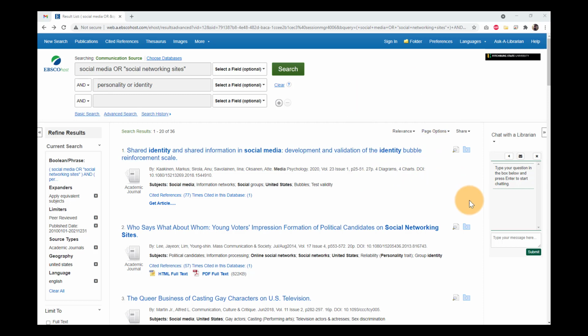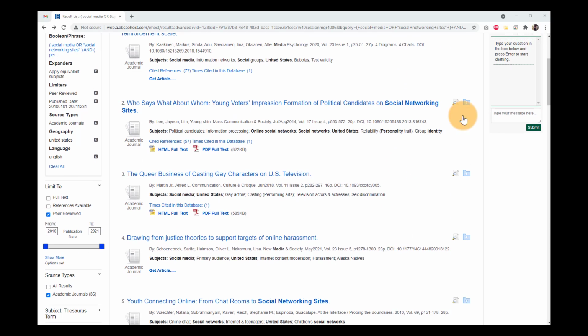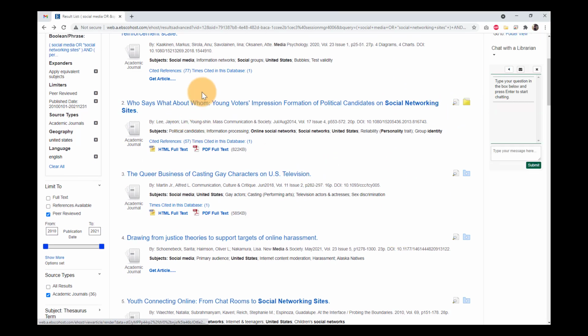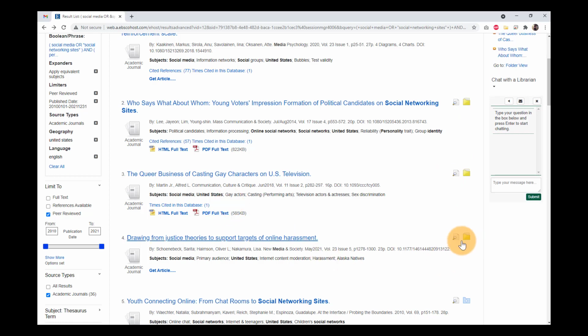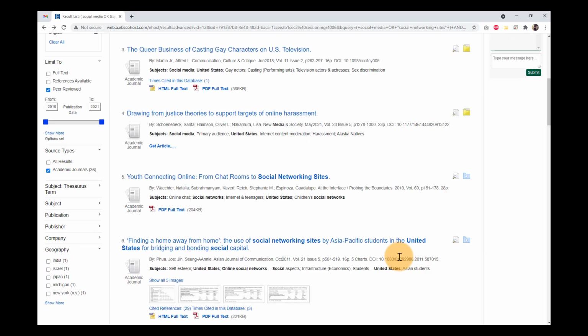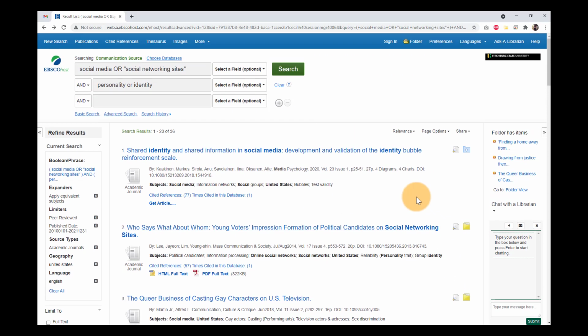I could be scrolling down, skimming articles and things that sound interesting based on the title alone. I might be adding to a folder, a temporary browsing folder. So over on the right side of the article, there's a little plus sign over a folder icon that I can add anything that I would like to take a closer look at to the folder. The problem with this folder is up here on the right side again, above Chat with the Librarian, you can see the folder items that I've added.